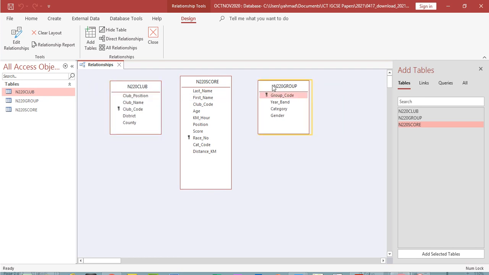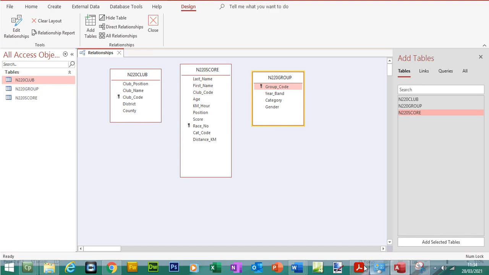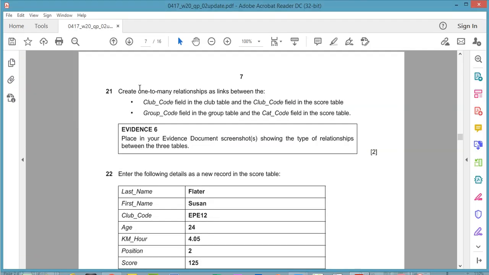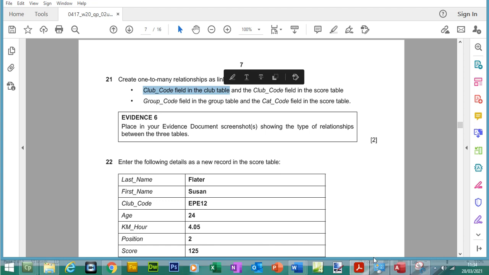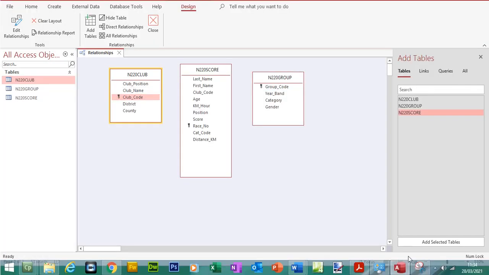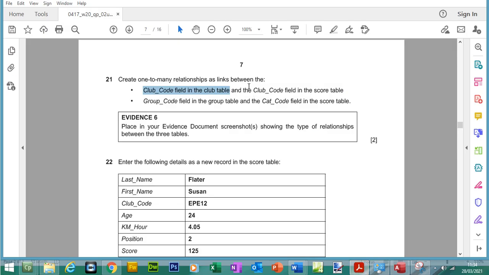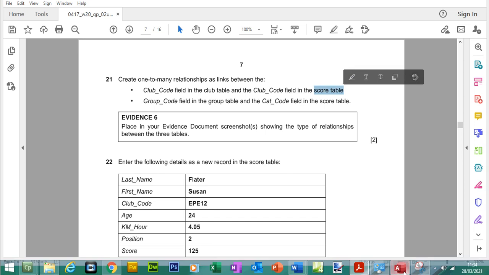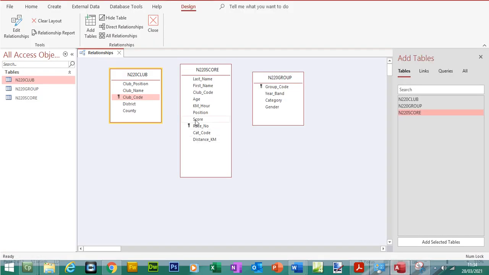Okay, so we can see each table has a primary key, which will be used as part of the relationship. So create a one-to-many relationship as a links between the following tables. Okay, so it's going to be the club code field in the club table. So we're going to focus on this field first, which is going to be linked to the club code field in the scores table. So yeah, this is the score table.